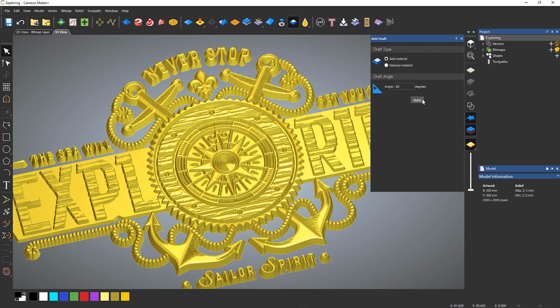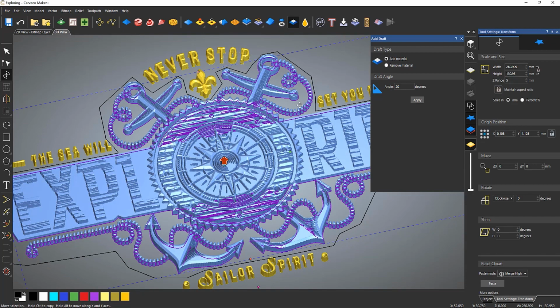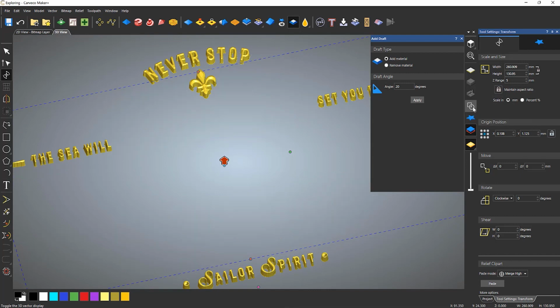Now you can also do this to certain areas. Let's say, for example, I only wanted to do the angle on the text and the fleur-de-lis at the top. So if I undo that, turn on my vectors, I've already created a vector here. And what I'm going to do is cookie cut this, and then I'm going to hide the clip art and also hide the vectors.